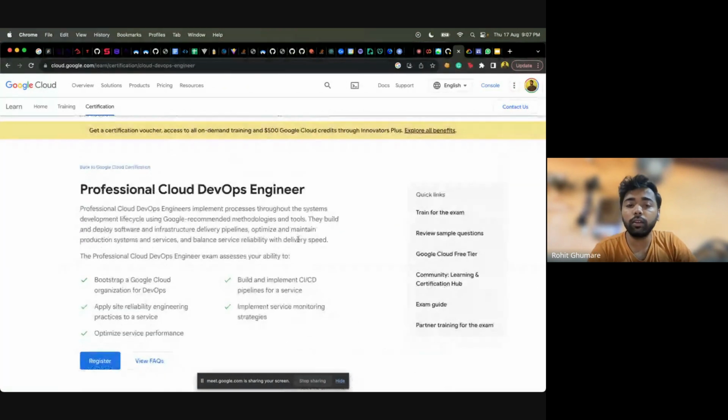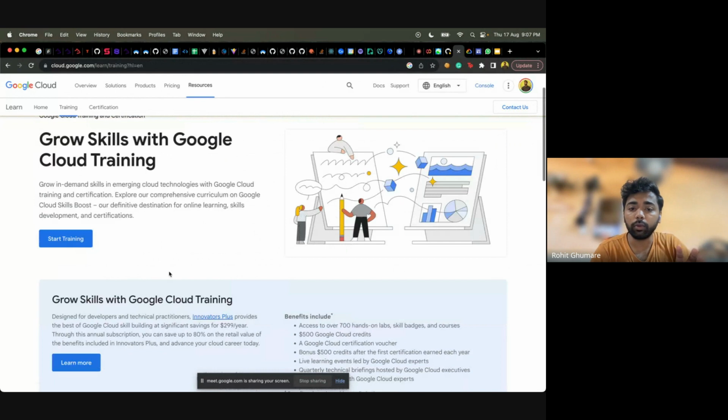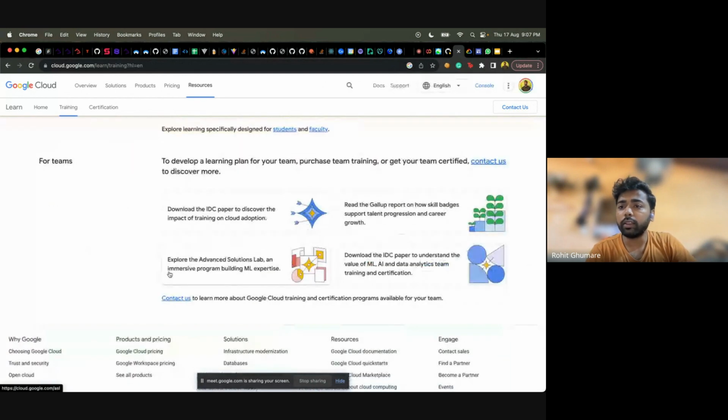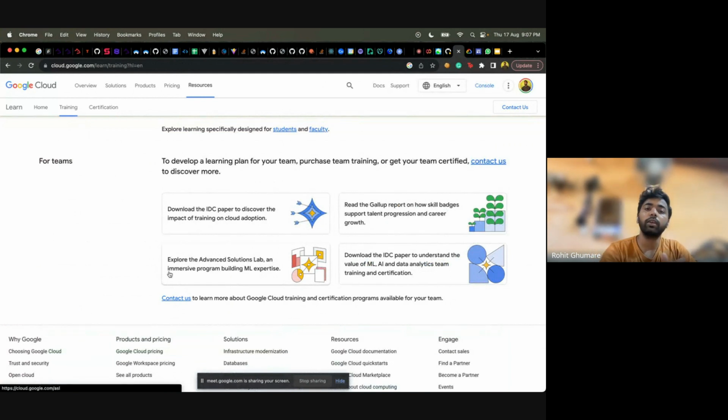This is the thing I would recommend after you have learned. There are trainings available for this, so you can go and learn about the same. Other than that, if you are already a practitioner and you want to see how you can apply that on Google Cloud.